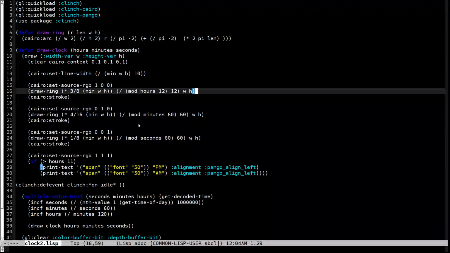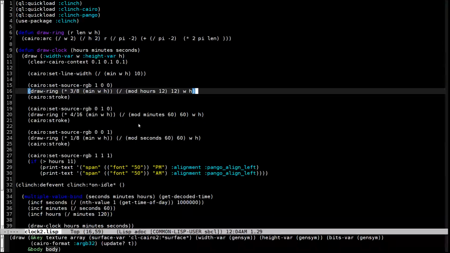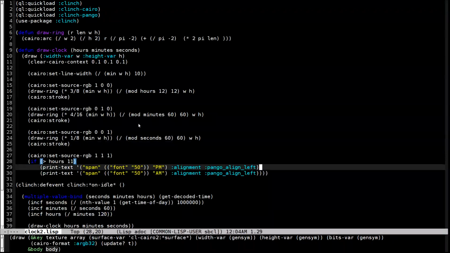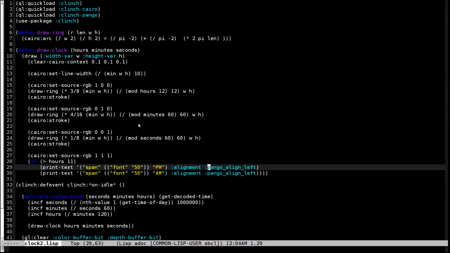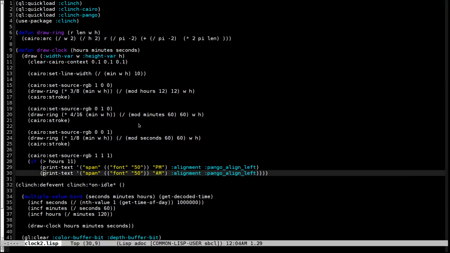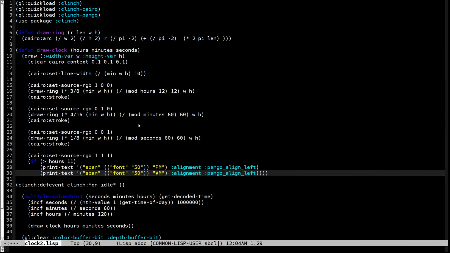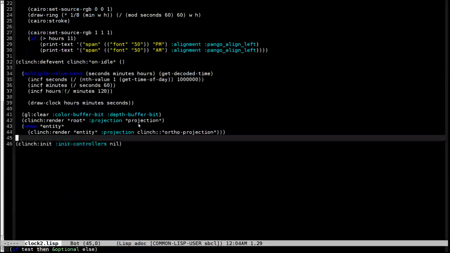So here I do that 3 times. I do it with the hour, minute, and second hand, and then I put up whether or not it's AM or PM with a print text statement. And I'm drawing this every single frame, which is 60 frames a second.